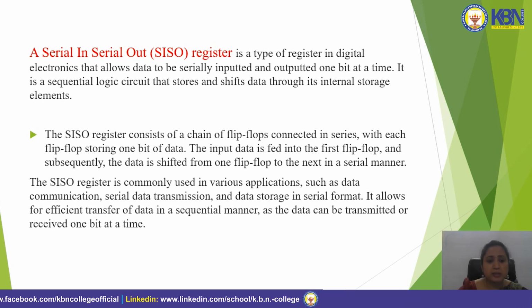Overall, in most cases SISO registers are used in data communications, serial data transmission, data storage, etc. These types of applications come under SISO.